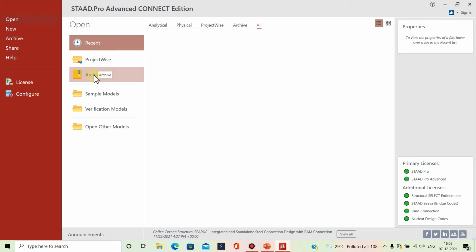You can also open the project-wise files or the folders, archives. You can see the things in the archive sections. You can also open the sample models as well as the verification models. You can also open the other models from your saved items.